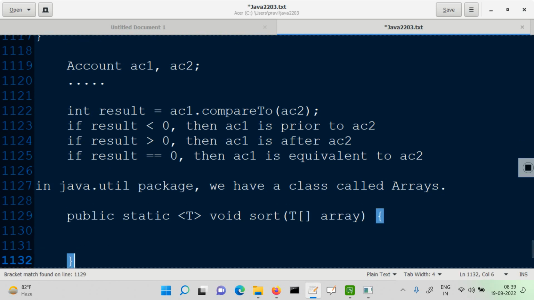So there is code for this. They have written the code here to sort any array. It says if you are giving me an array for some type T, I can sort it. So it's not necessary that you are giving a specific type. This is a sort method which is not for a specific reference type.